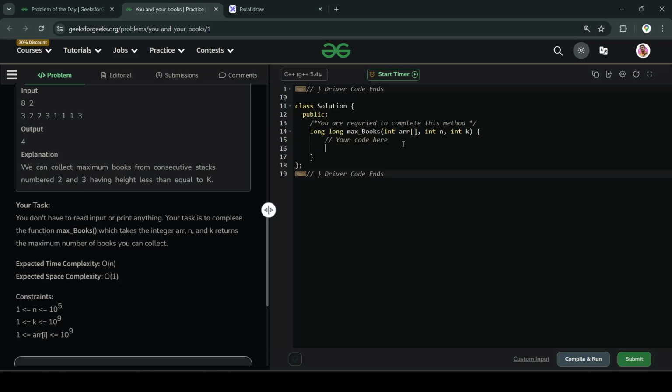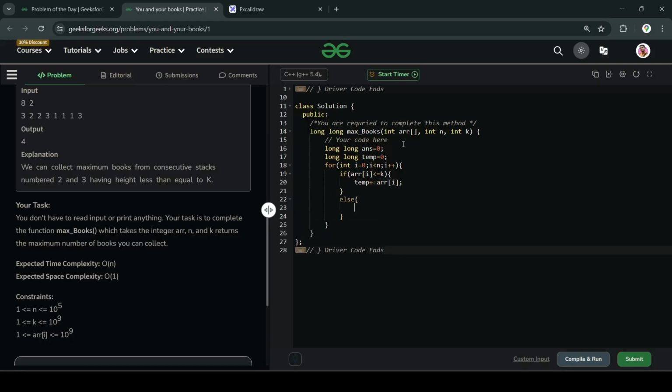Let us try to code it up. We have to take an answer variable here. Sorry, not int, it will be long, initialized to 0, and also long temp initialized to 0. For int i = 0; i < n; i++, we basically traverse the array. If arr[i] is less than or equal to k, then we update temp to temp plus arr[i], else temp will be 0, and we update the answer to the max of answer and temp. Whenever the value of temp is greater than the answer, we update the answer variable, so we are using max here. So return answer.